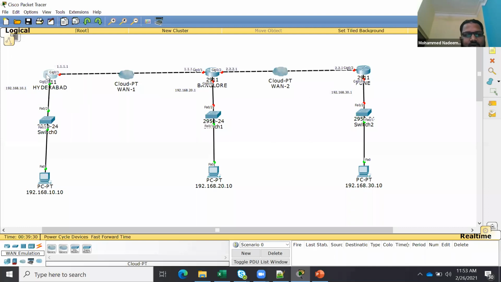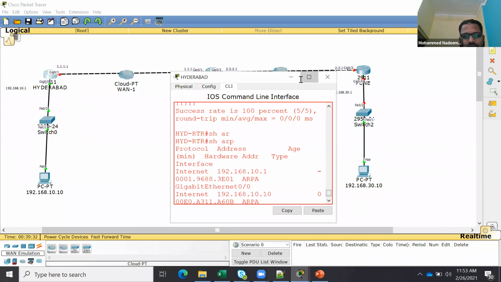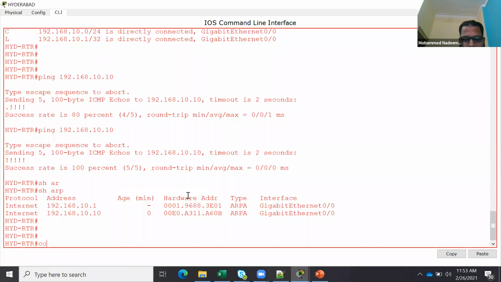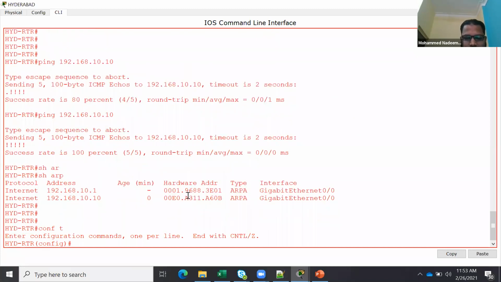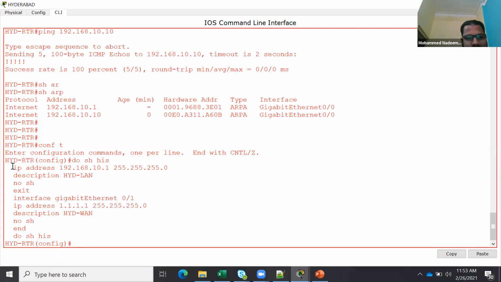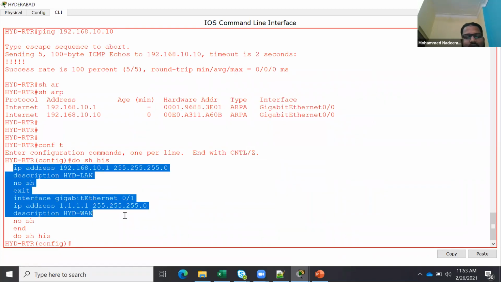Now what can I do? This is done, right? So config terminal, do show history. See, these are the things we can put in notepad, and we can keep all the configuration in one place only.